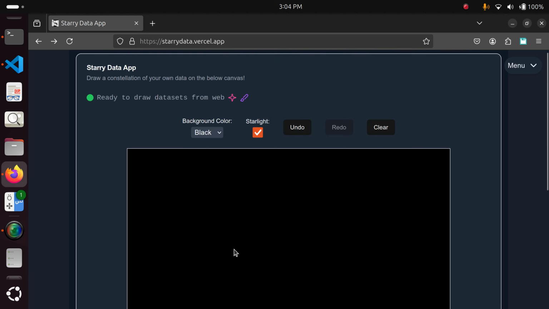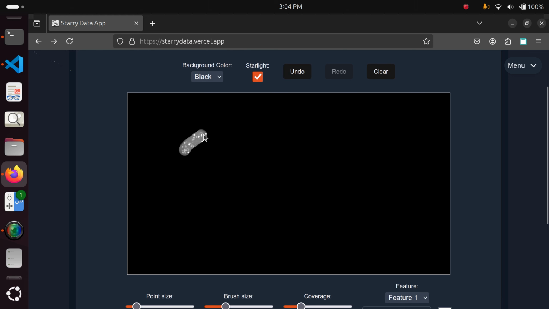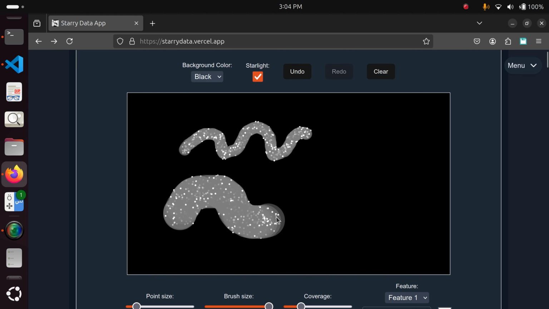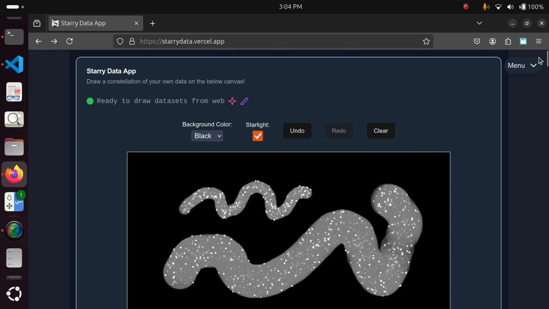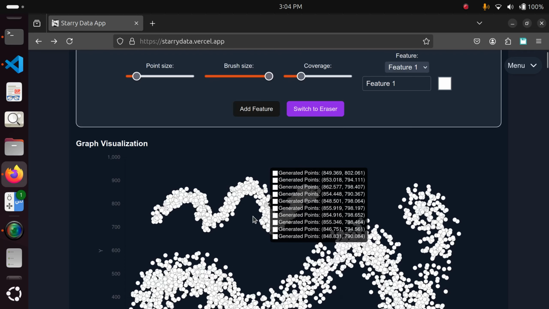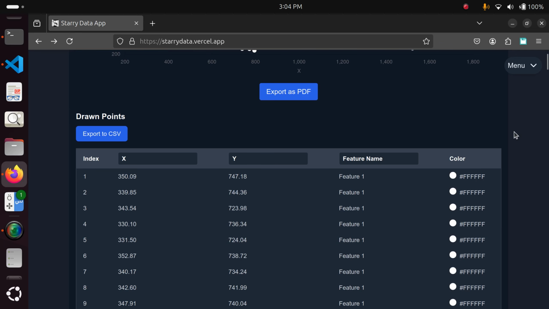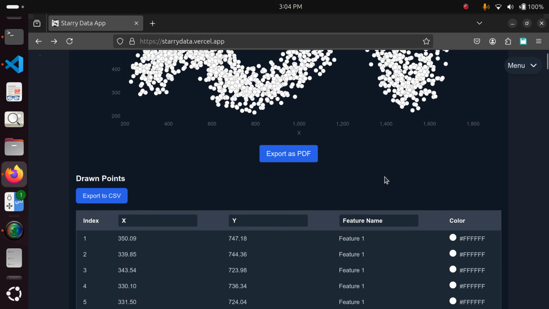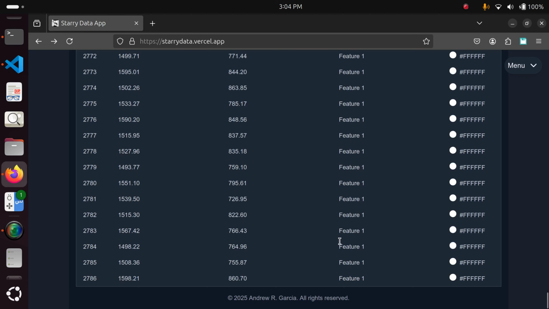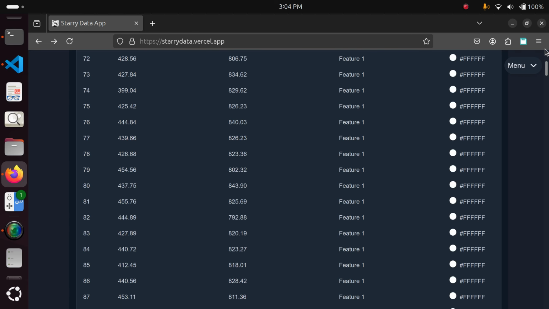But we can change the brush size for the points that we draw here, right? So you can see that this is an intermediate brush size. You can increase it to the maximum and you'll get way larger coverage. And you can see that as we draw, it updates all that information in real time. It generates the tabulated data for it. Okay. Right now we only have one feature, and the feature is called feature one.